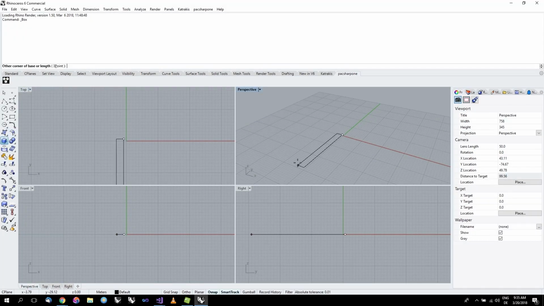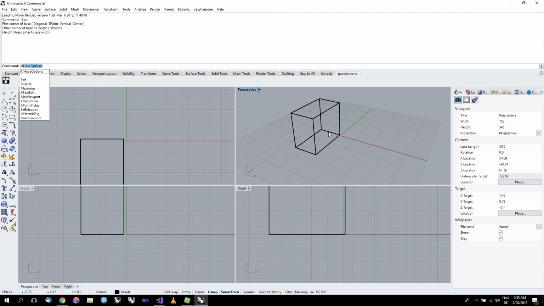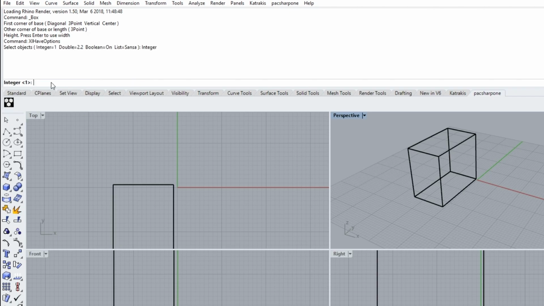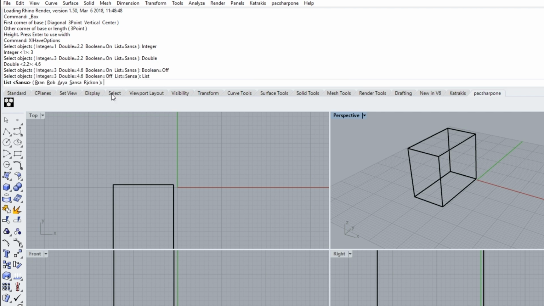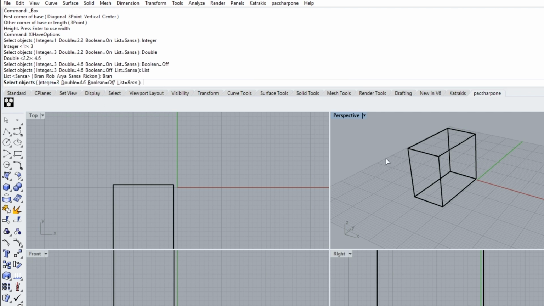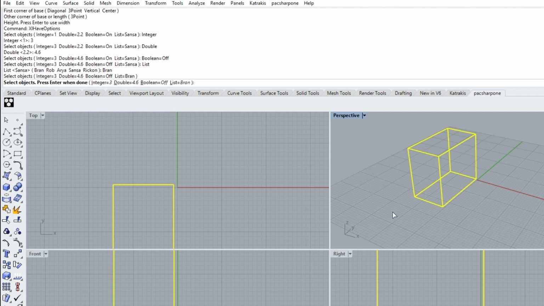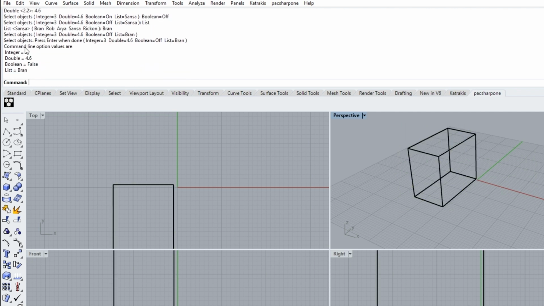And if you have some objects in your scene and you start your command, I have options, you can change this however much you want because you're in an infinite loop. You can change it to whatever value you want. Let's put this to brand, and then once the user selects the object and presses enter, we will print all these values. You see integer 3, double 4.6, boolean is false, and list is equal to brand.